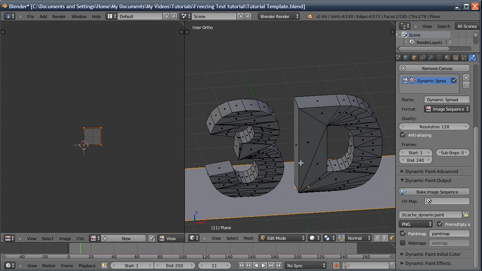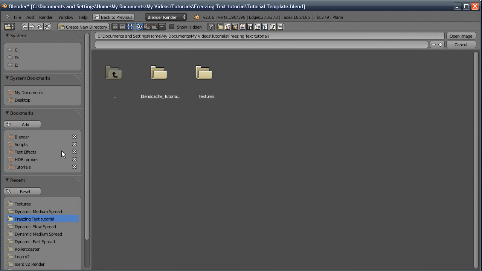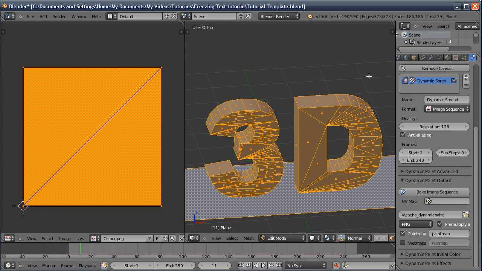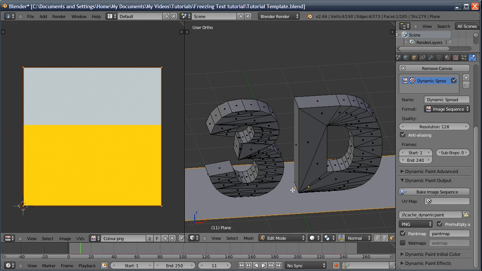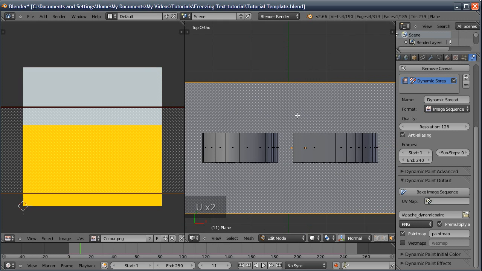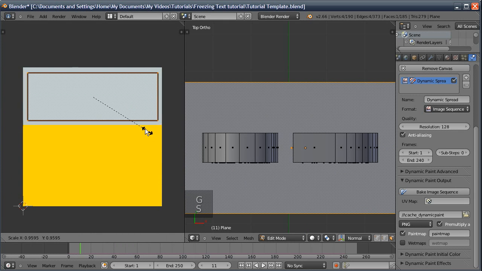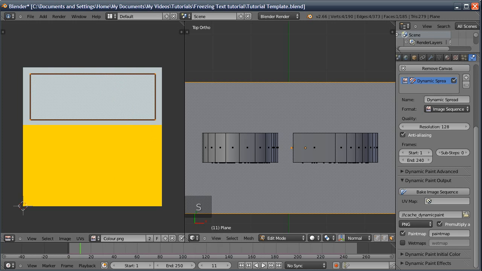So the first thing I'm going to do is select everything and open up an image that is going to determine what colour everything is, and we're just going to use this to line everything up by, and later on it's going to give the colour to everything. So I'm going to select our plane, go into top view and project from view, and I'm just going to scale it down and move it into that top part because the plane is going to be grey and the text is going to be yellow.